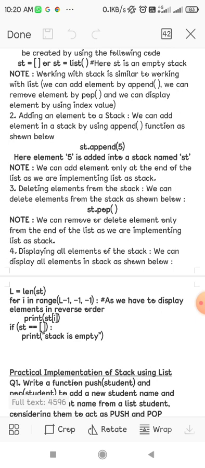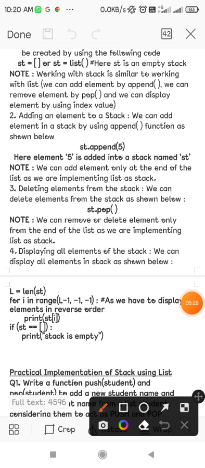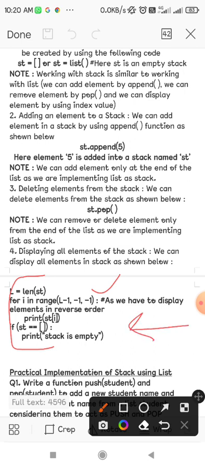How can we display all the elements of a stack? We may display all the elements of the stack by programming, and that is here. A for loop, with len(st) minus 1, means from the last element to the first element. We are running in the reverse order. And then we print the elements one by one.